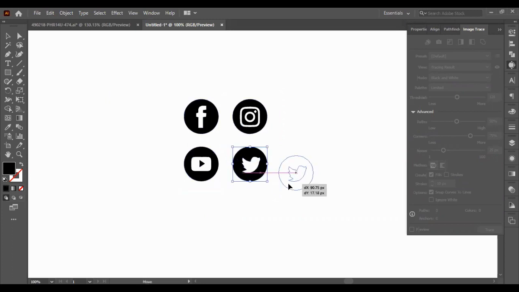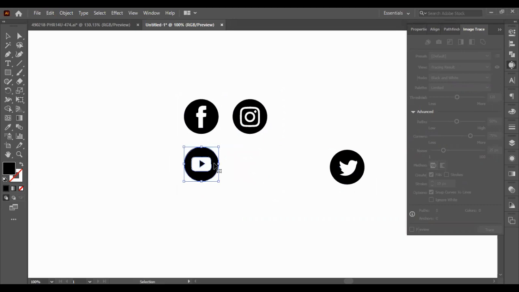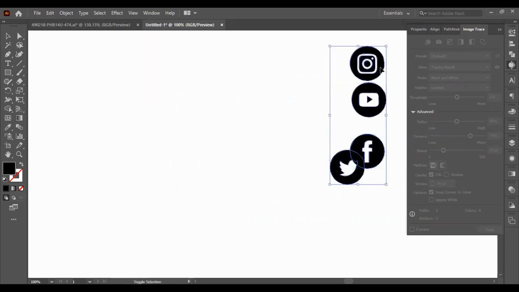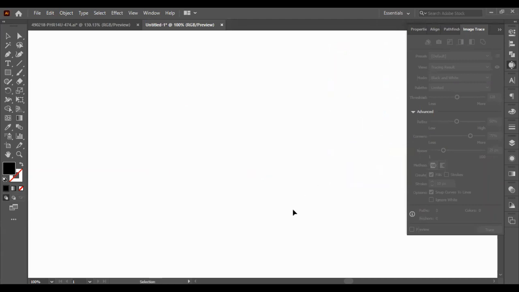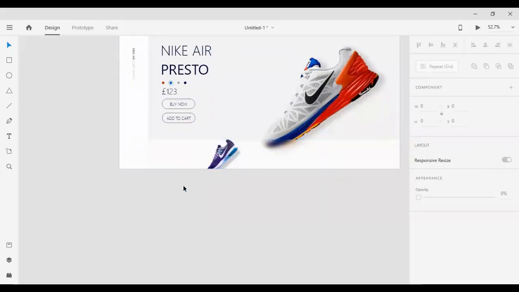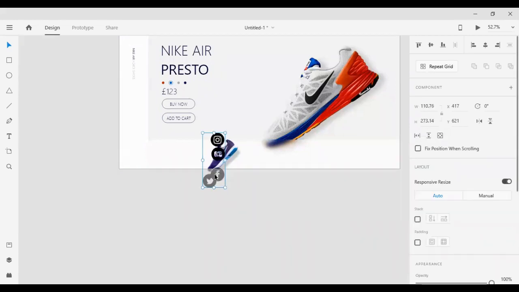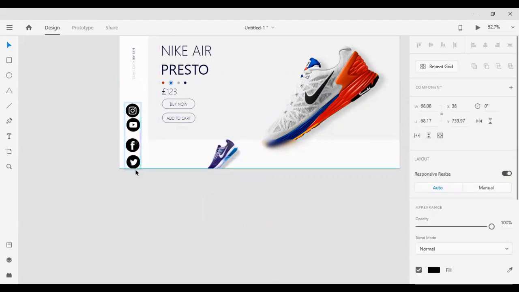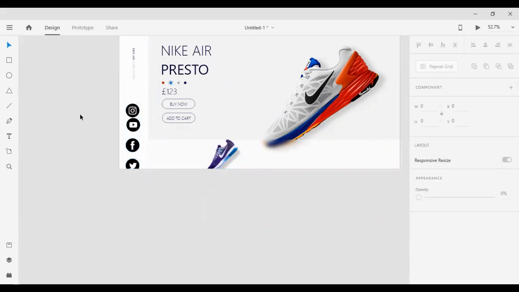Select on this. There's 1. This. 1. This. 1. And this is 1. Wait, it's come out. This is 1. There we are. Now bring this over to XD. Okay. Just paste. Drag it underneath. Select on all of these.